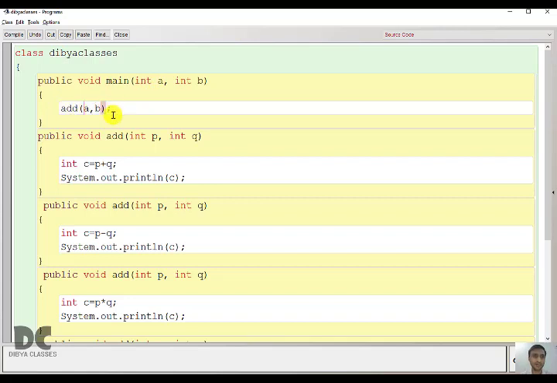So the controller will jump from this place to the add function. The value of A will be stored in P and the value of B will be stored in Q. Now what will the function add do? It will add the numbers that are present in P and Q and will store it in the variable C, and you will not print it. Will not be printing here.